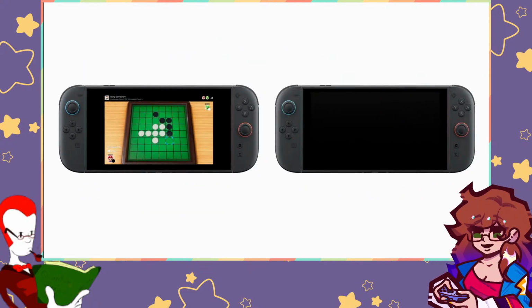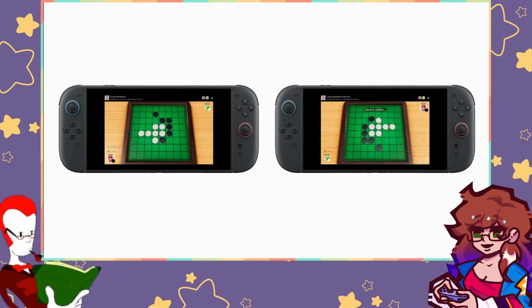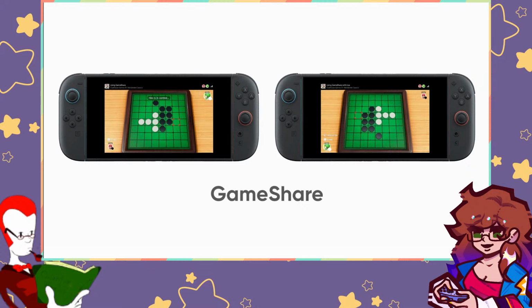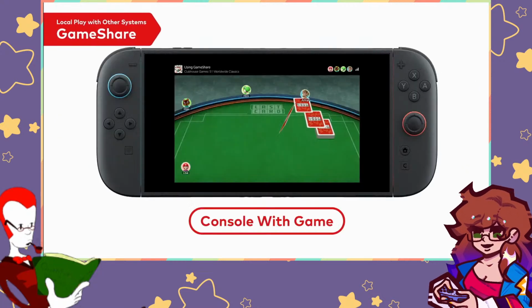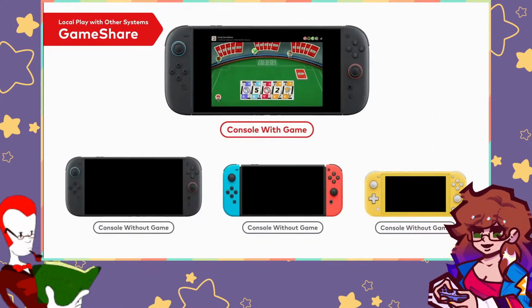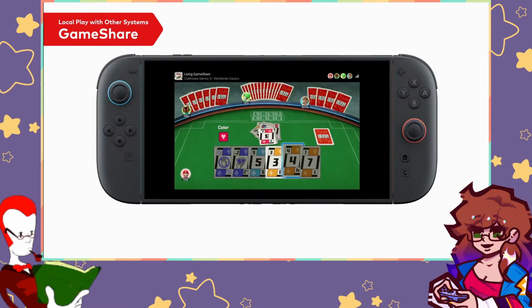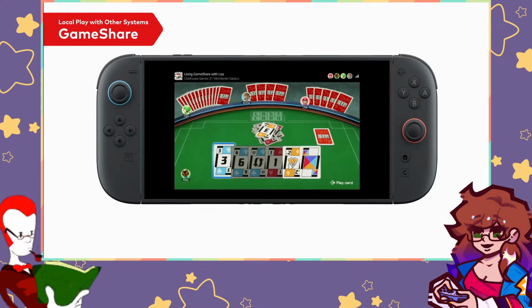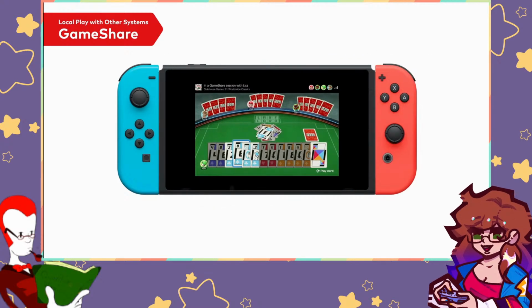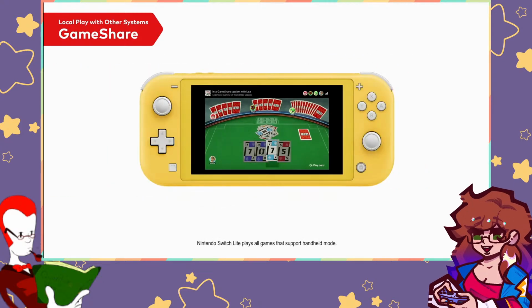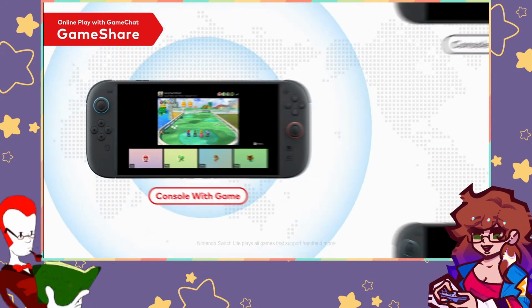You can play together locally on multiple systems using just one game with Game Share. Even games that require multiple screens can be played if one person owns a compatible game. With Game Share, you can temporarily share compatible games with others who also have Nintendo Switch 2. Yo, Nintendo Switch this system. You can share a game with up to 3 other systems at a time. I was wishing for this feature when the game that they're playing right now came out.